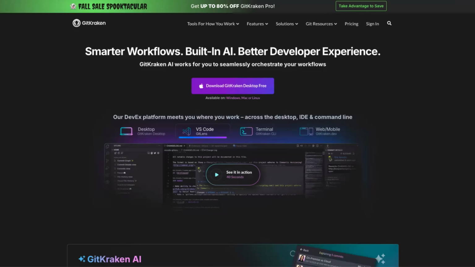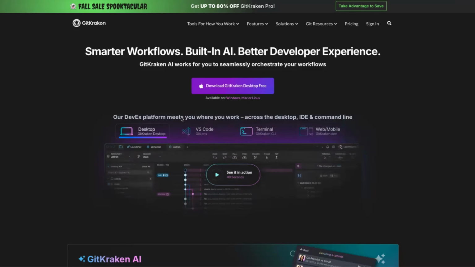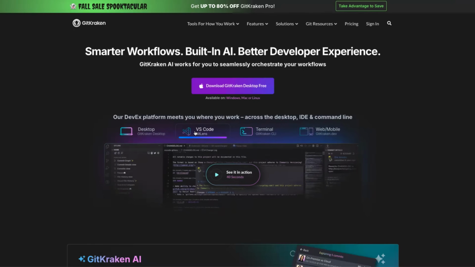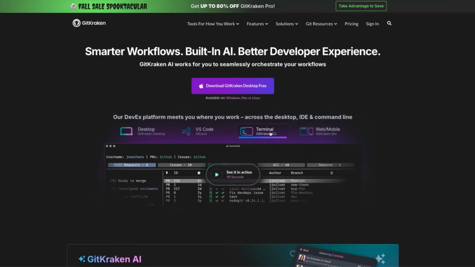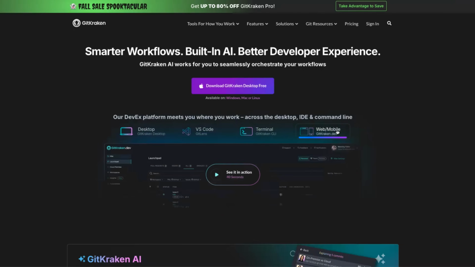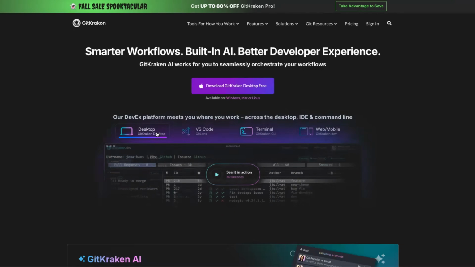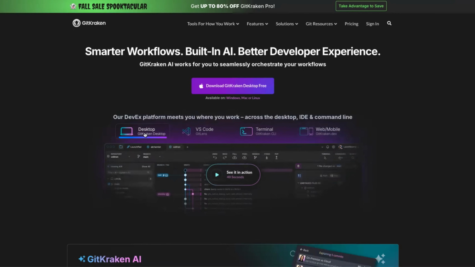So as the first step, installing GitKraken is very simple. Their DevOps platform meets you wherever you work. If you want to use GitKraken as a desktop application, you can install GitKraken Desktop. If you want to use it as part of Visual Studio Code, you can install GitLens. You can also use GitKraken CLI or GitKraken web or mobile version. In today's video, I will show you how to use GitKraken Desktop.